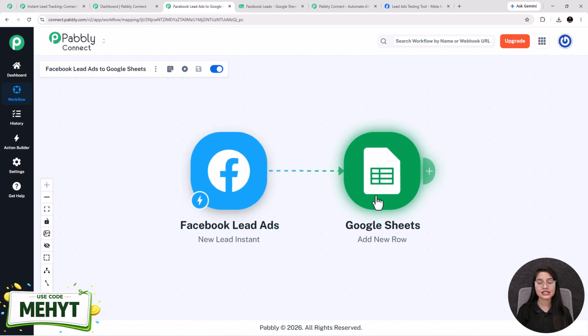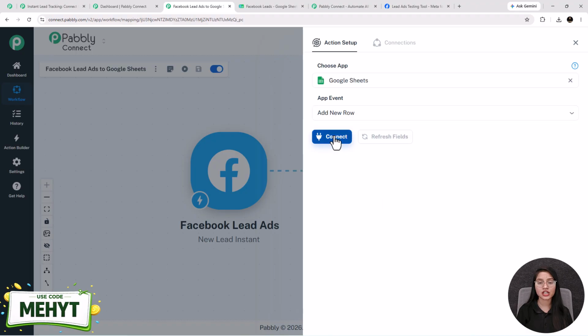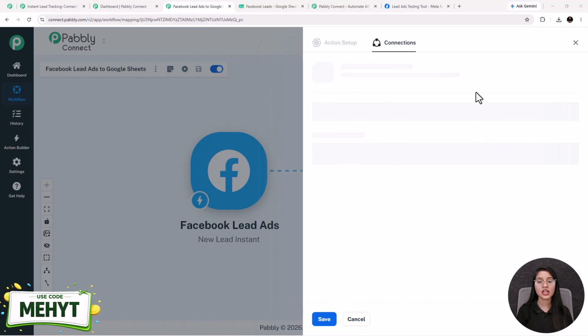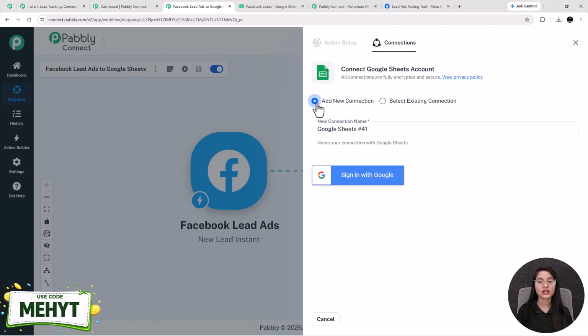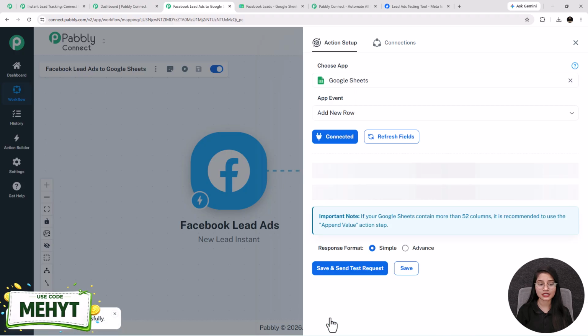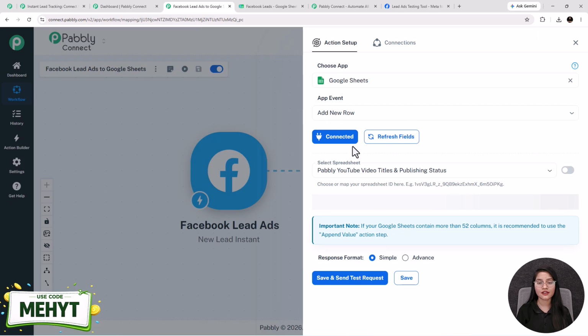So for making its connection, I am clicking on the application. After that, clicking on this connect button. If you don't have an existing connection, then you can click on this add new connection and sign in with Google. Here I already have an existing connection, so I am selecting this option and clicking on the save button. See, my Google Sheet connection is saved successfully.